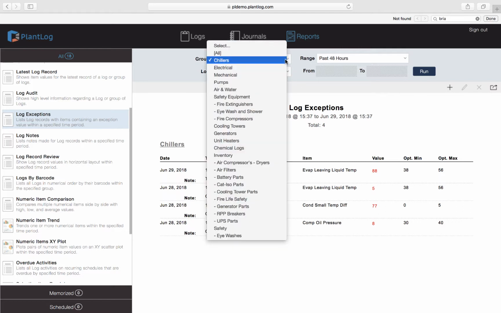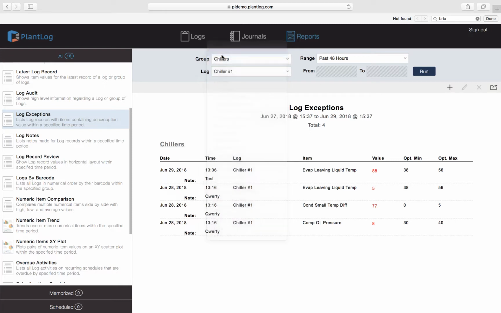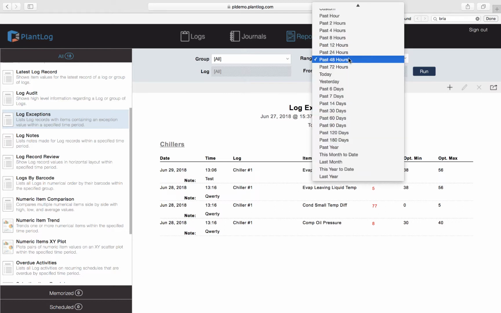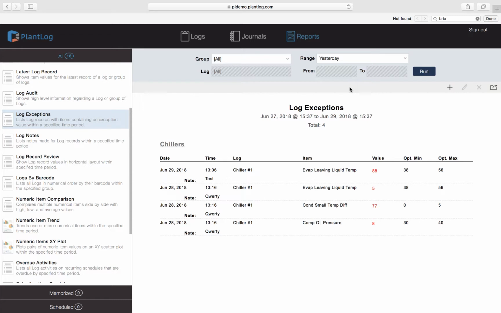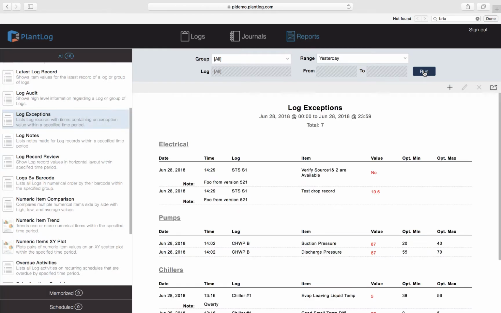So let's go to the same report here, and rather than focusing on chillers, let's just select all, meaning we want to look at all the exceptions in the entire facility. And then rather than saying past 24 hours, let's go up to a preset and pick yesterday. So that's going to cover all the exceptions that took place the day before. Now let's run this report again. And again, we're going to get the updated information.